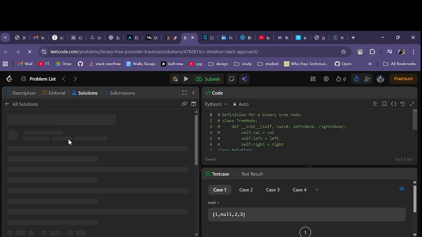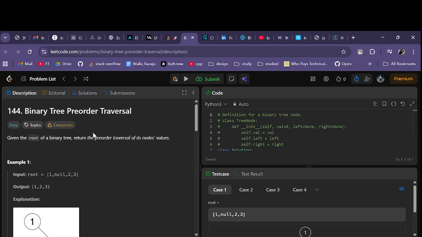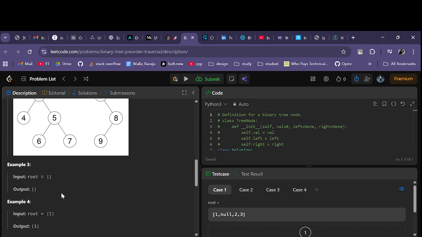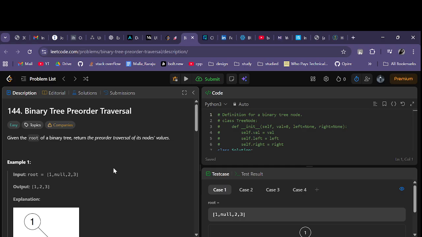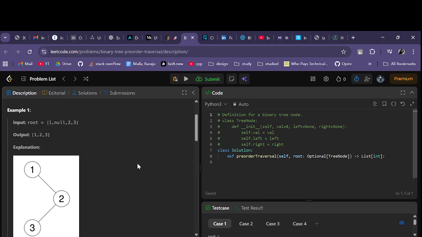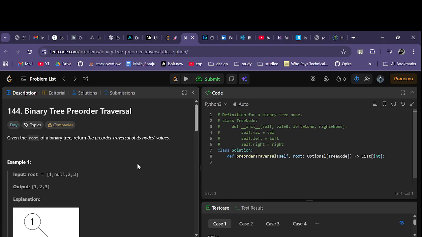What's up today? Easy level problem again, I guess. LeetCode 144, Binary Tree Preorder Traversal. I guess this is the same as the previous one. We have to do it iteratively as the challenge says, and we can do it in the recursive method as well. Let's first develop the recursive method and then try to do it in the iterative way.